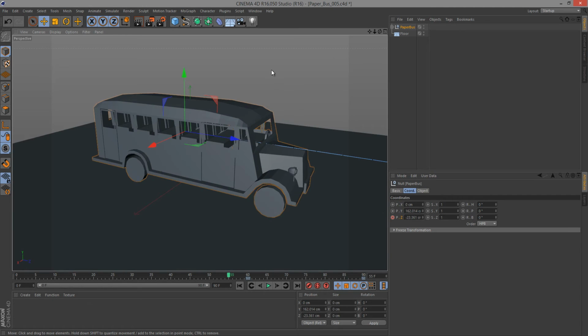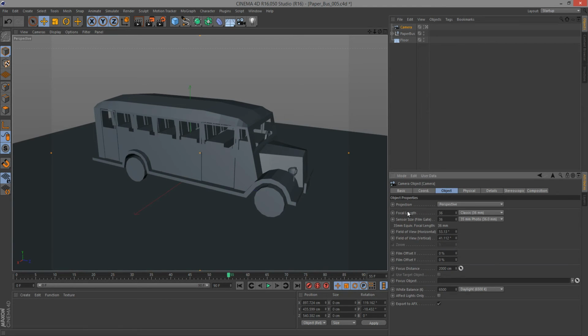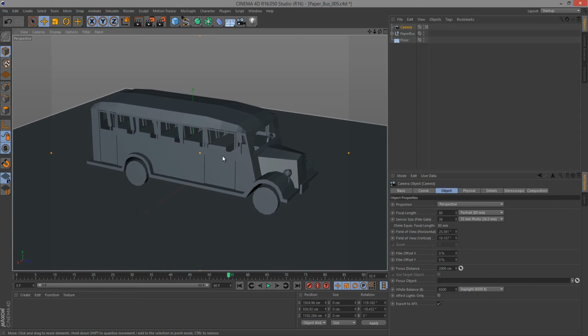And now we are going to add a camera. Click the camera here, and to see through the camera, we are going to click this button here. Now we go to the object and we change the focal length to 80 millimeters. And now we have to reposition the camera.